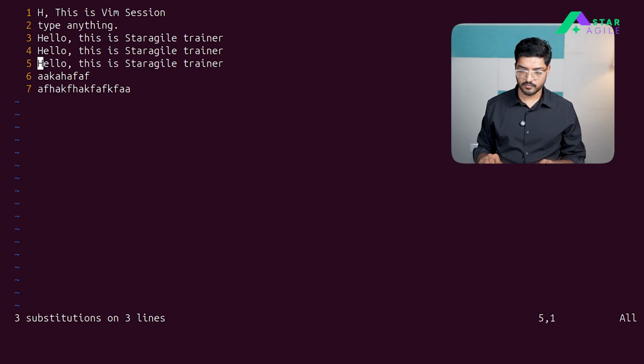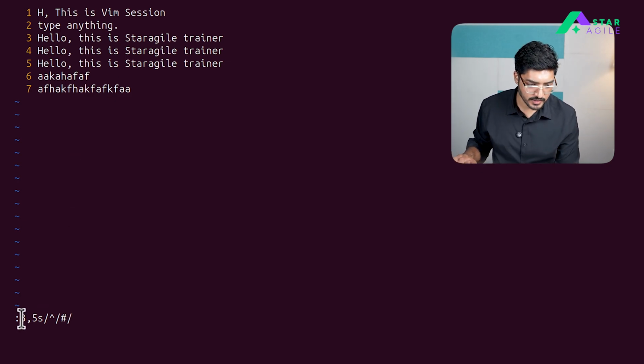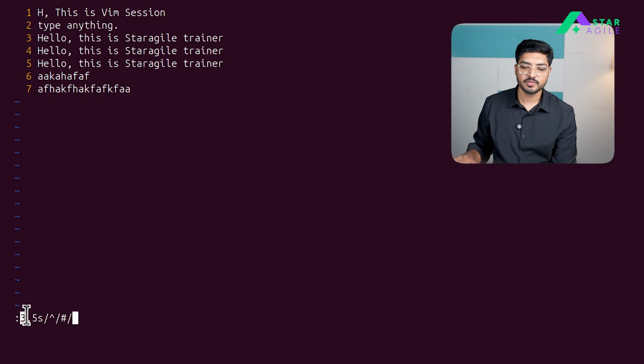Now what if you want to add a hash at the beginning of a line? How do you do that? Later we'll see how to remove that hash, so first let's see how to add the hash. Where do I want to add the hash? From 3 to, let's say, 5s, then caret, and then hash. I'll explain what it is. We are selecting line number 3.